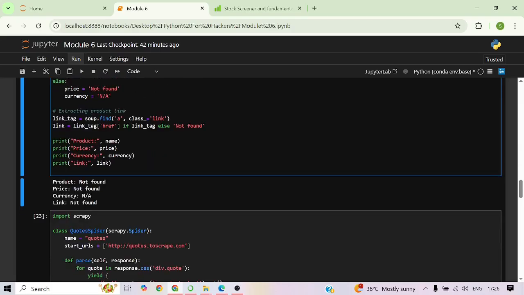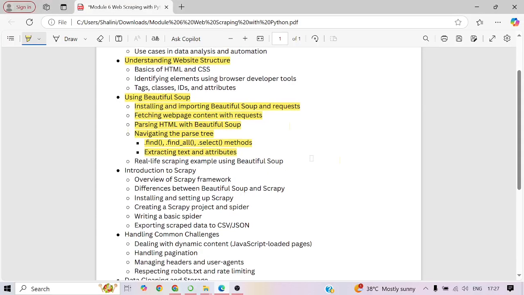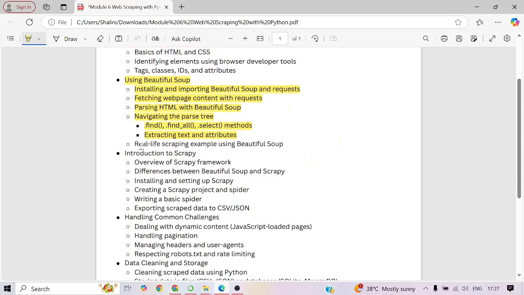Yes, requests.get is used to fetch a web page. Use Beautiful Soup with the HTML parser to parse it, and use .find for one tag, find_all for multiple tags, and .select for CSS selector queries. And you can use .text for visible text and attributes to get attribute values. So this is all about the third topic, using Beautiful Soup and how you can use it. I have given you a real-life scraping example using Beautiful Soup.